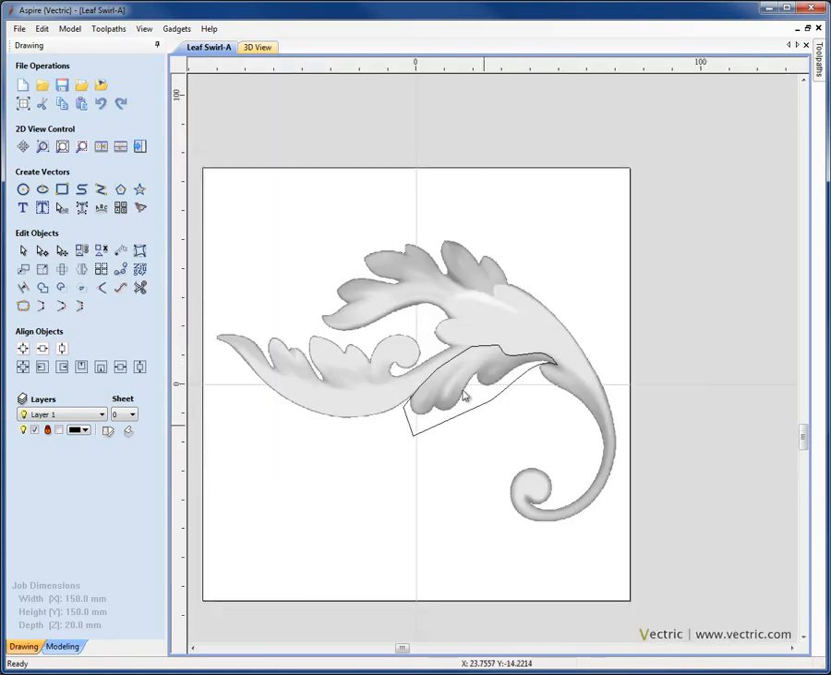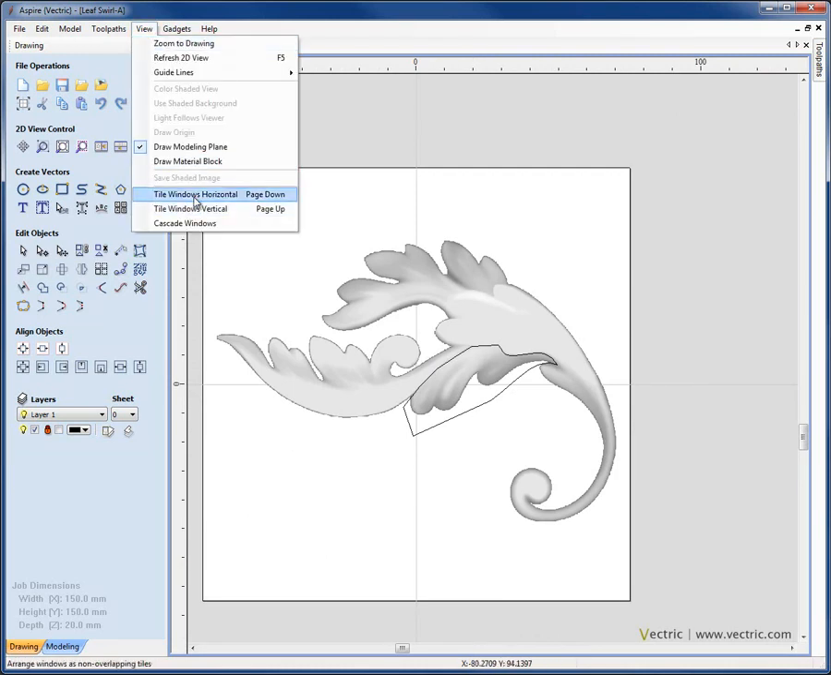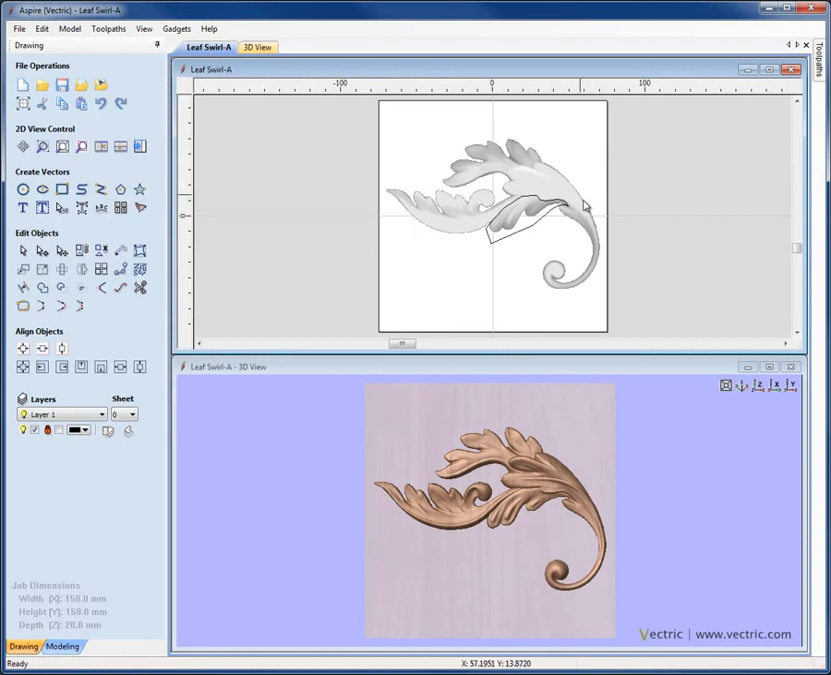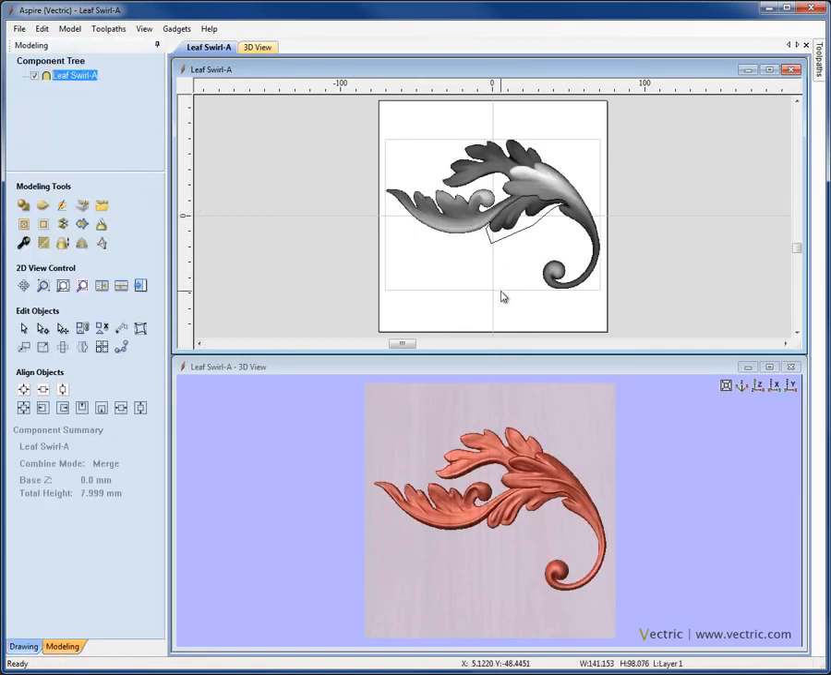Once I'm happy with that shape and I have the vector that encloses the area that I either want to keep or get rid of, we can go up to View, we'll tile the window so we can see the 2D and the 3D, come to the Modeling tab, I'm going to select my component, I'm going to shift and select the vector. In this case I'm going to get rid of the area underneath the vector, so I'm going to choose the option to clear area of selected component inside the selected vector.